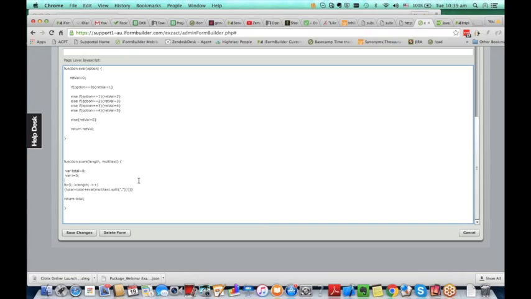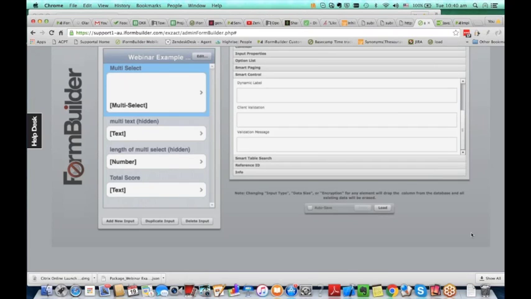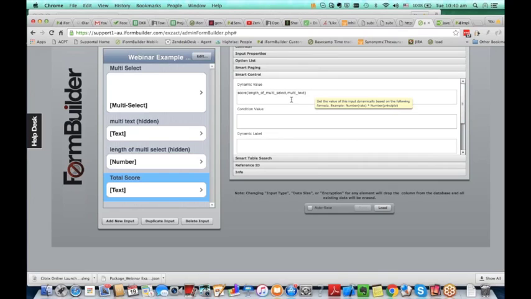Basically, I use the split method to separate each option apart and use a for loop, to get the score of each option and then add them up. Then in the dynamic value, I just need to call the score function and pass real values to the parameters. This is pretty much how this solution is set up.